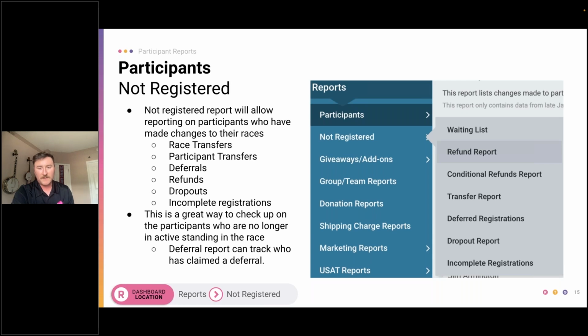A couple of the pieces down there, the dropout report and the incomplete registrations report, can help you track people who visited your site but didn't register. So those are handy tools.